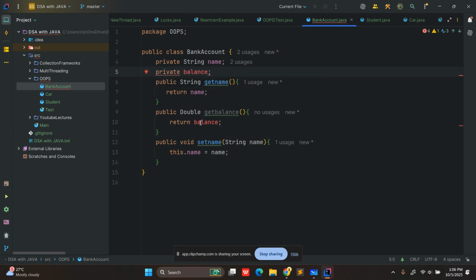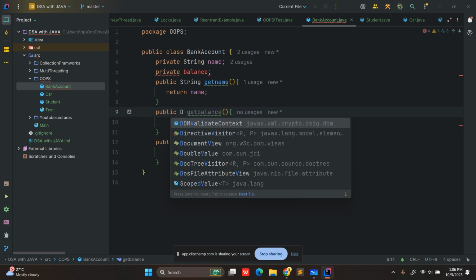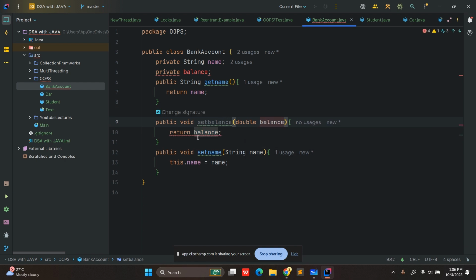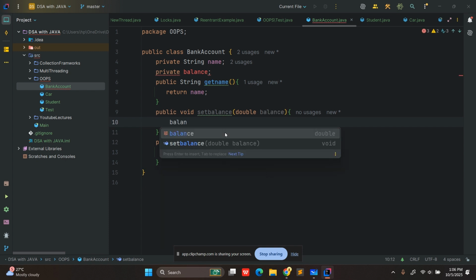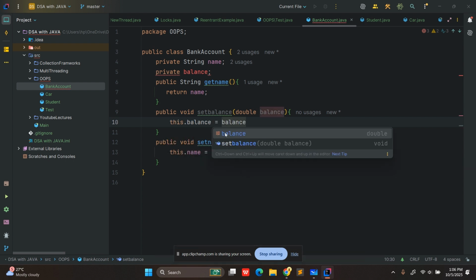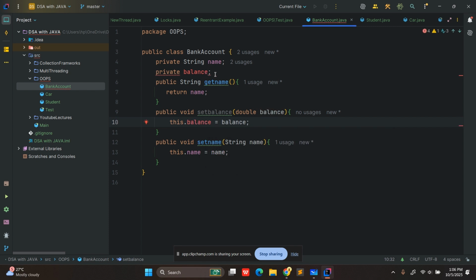What we can do is first set the balance here. Let me do that: public void setBalance. It will take a double value. Just set the balance here. Let me see, I think we are making some mistake.